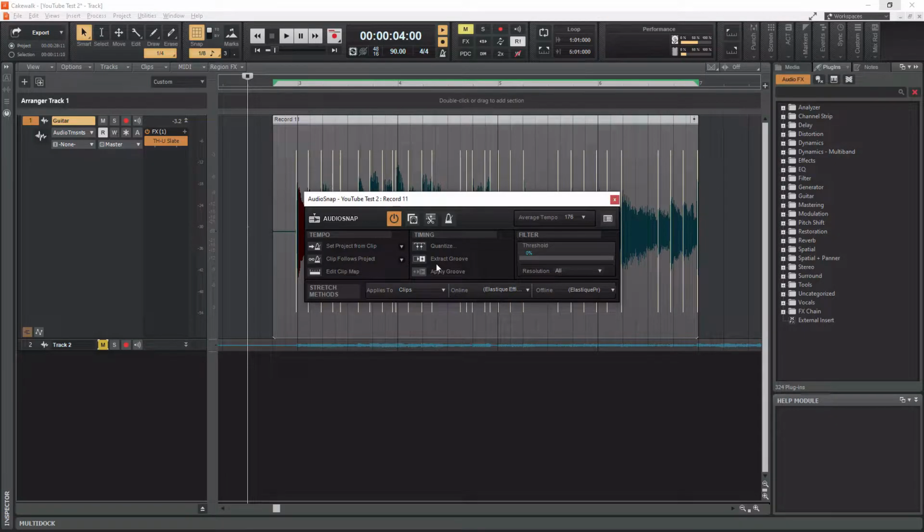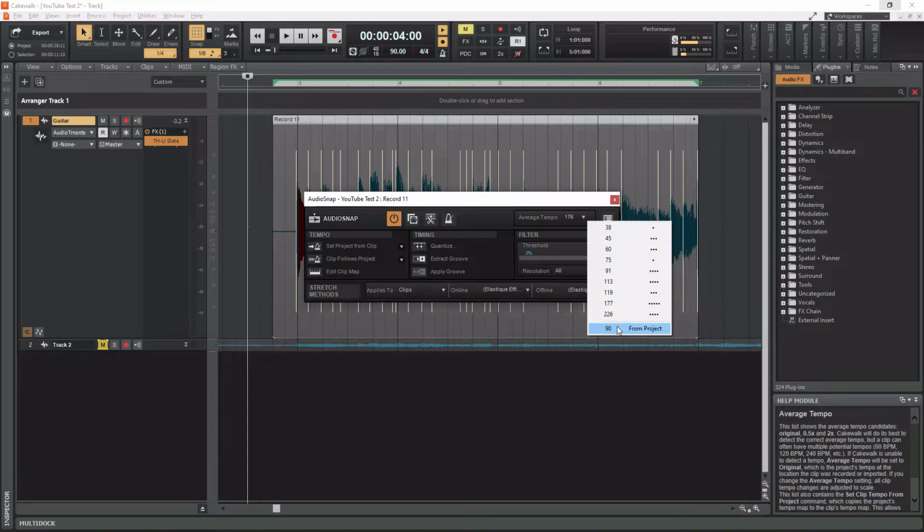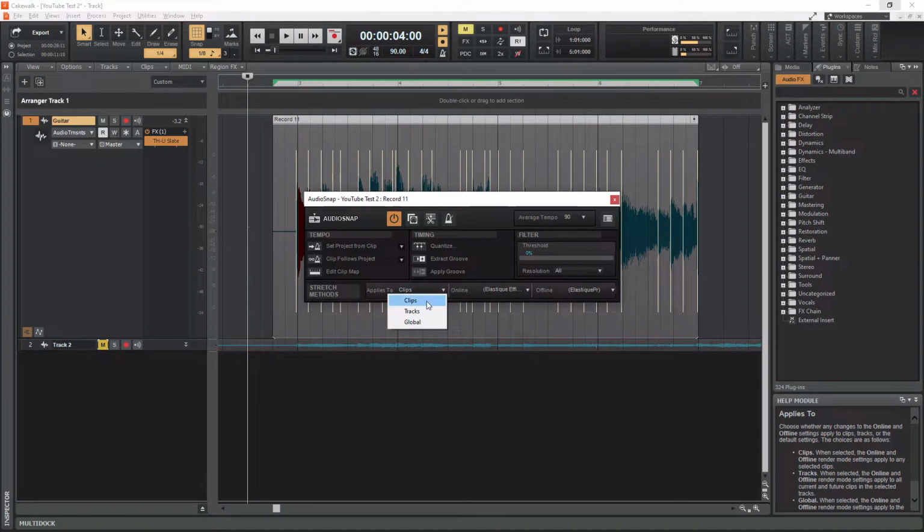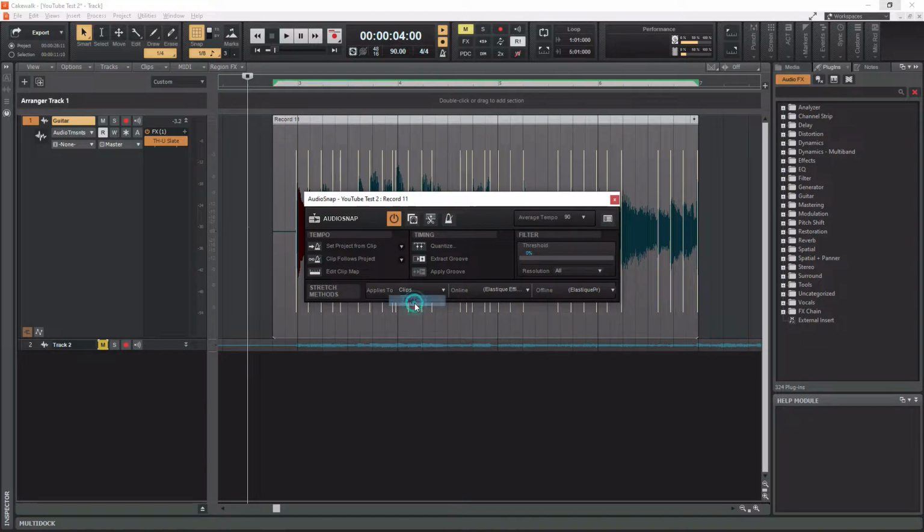Okay. So up here, this tells you the average tempo. I'm actually just going to set this down to 90. That's what my project is. And then at the bottom is probably some of the most important stuff. So "Applies to" are the different things that you can apply this to. We're obviously working with clips, so we're gonna leave it on clips.